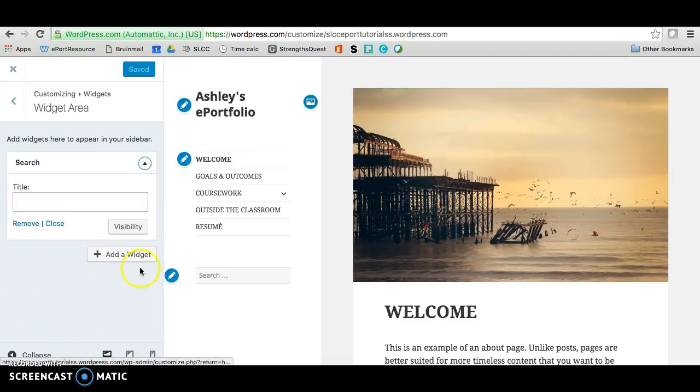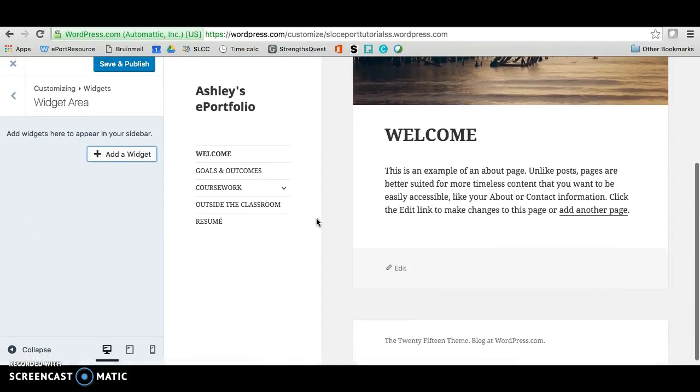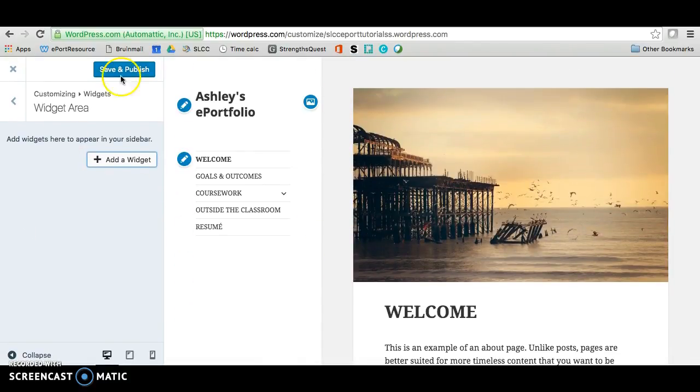Okay, so we're going to click here. And we're just going to remove it. So we don't want to bombard our visitors with too many things. So now that we're good, we're going to save and publish, and now we're going to exit.